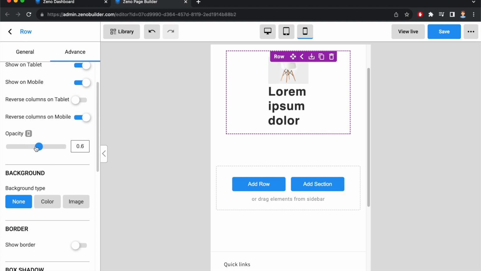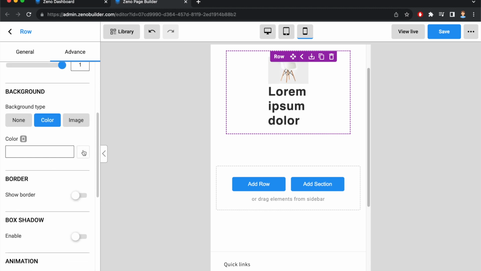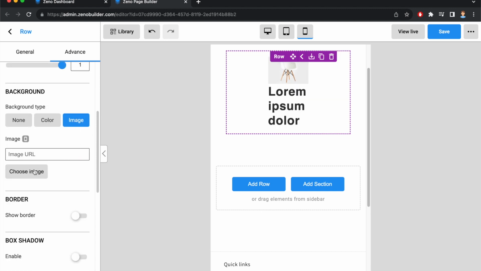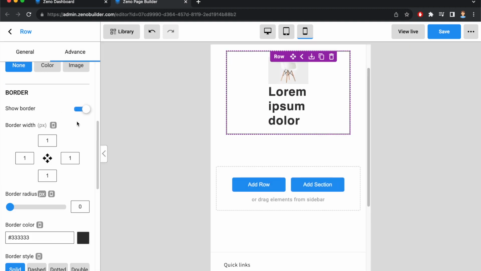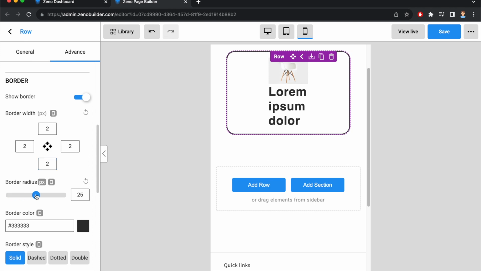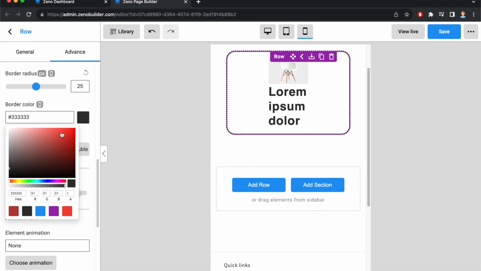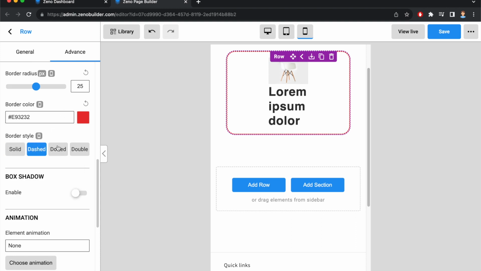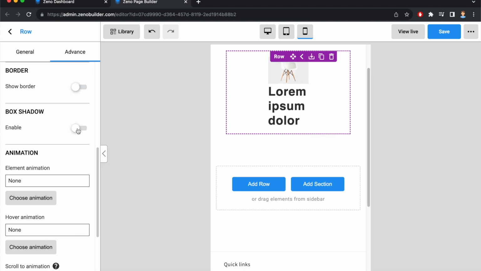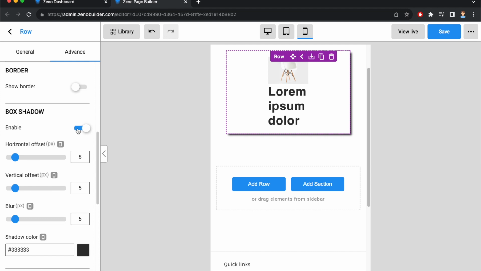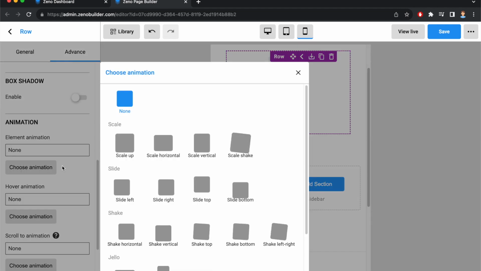Go to opacity. You can adjust the opacity for the row and change background color or background image. You can show border for the row, border radius, border color, and border style. You can also enable box shadow for the row and choose an animation for it.